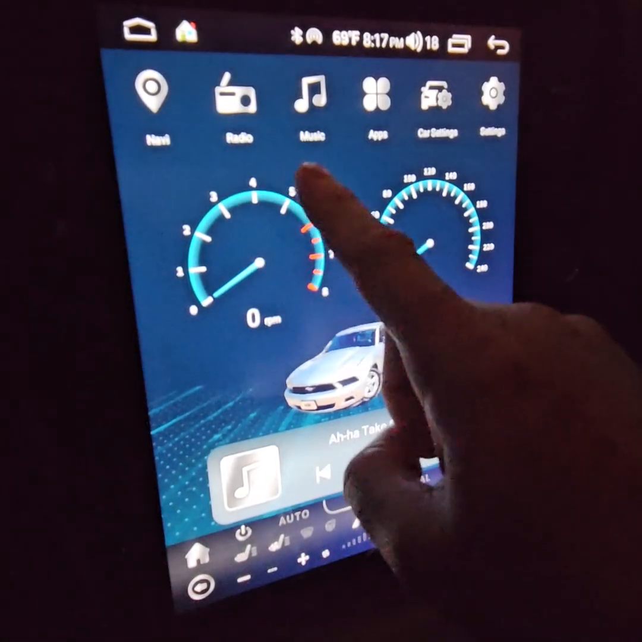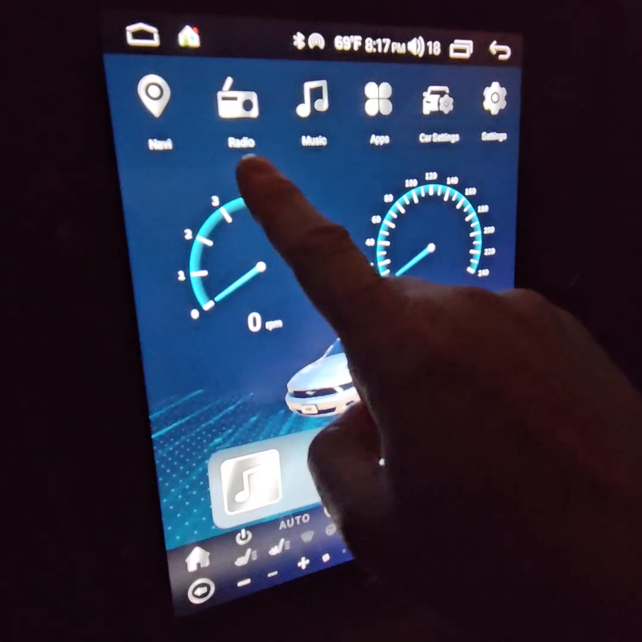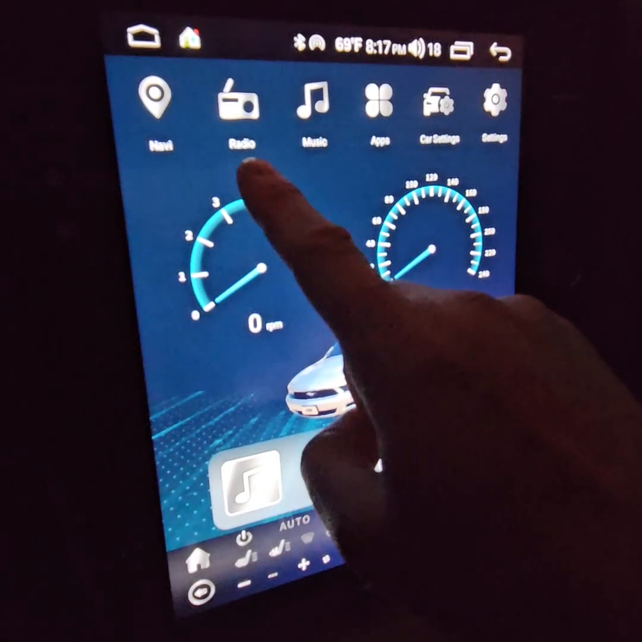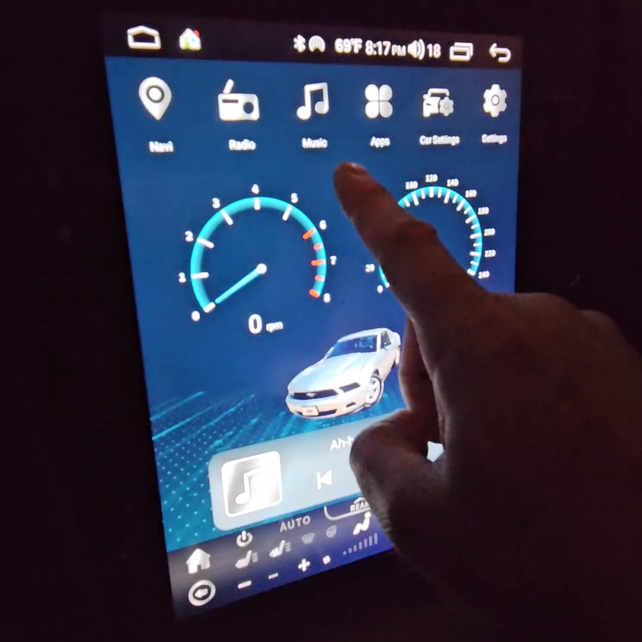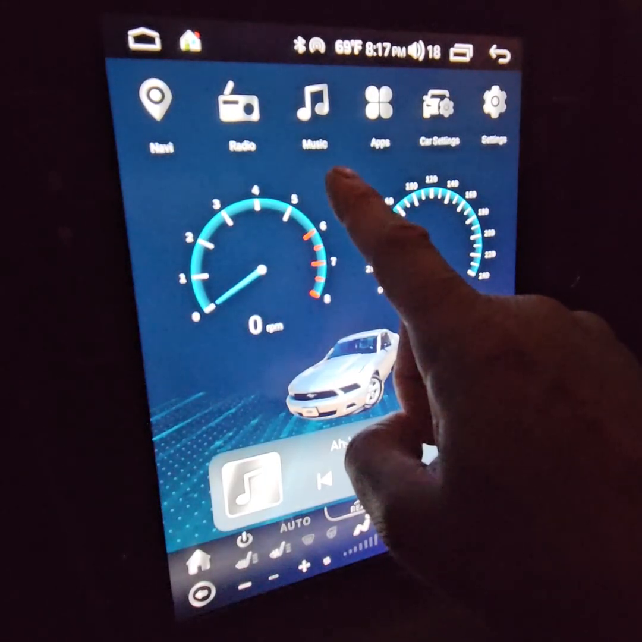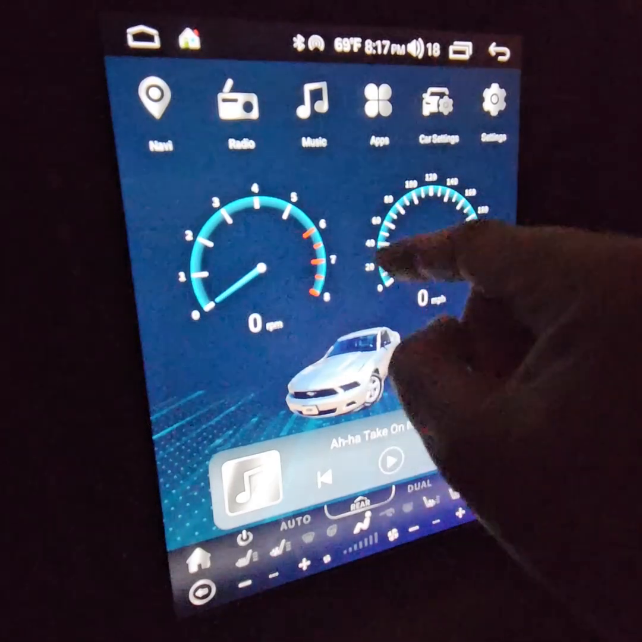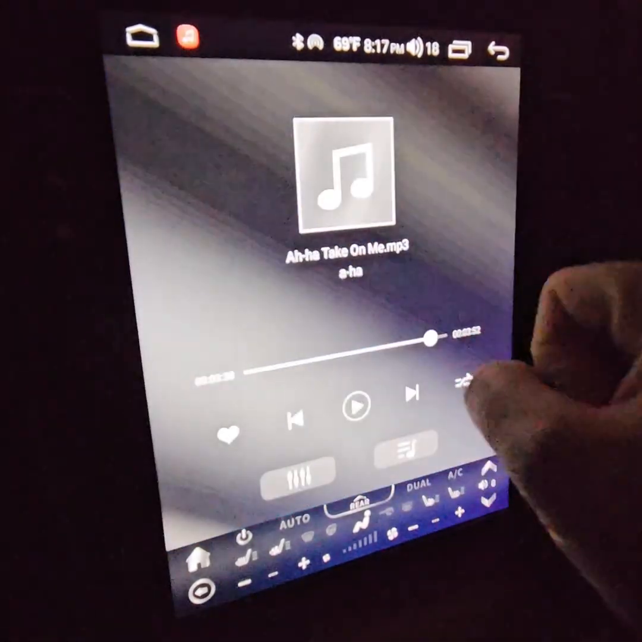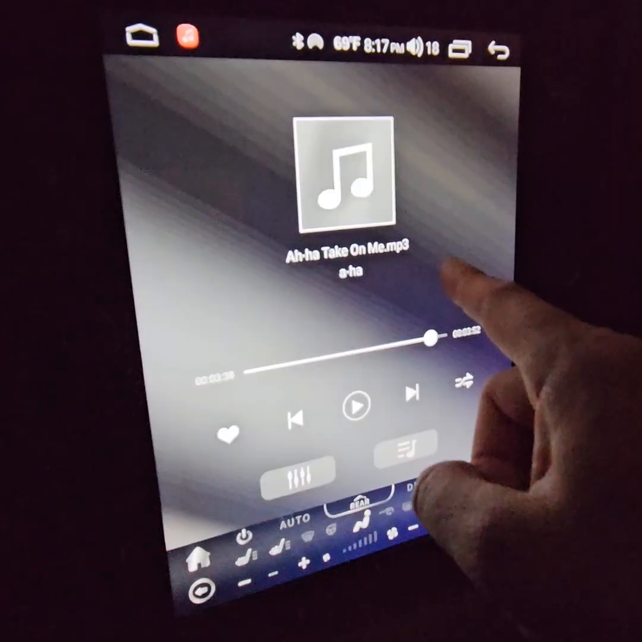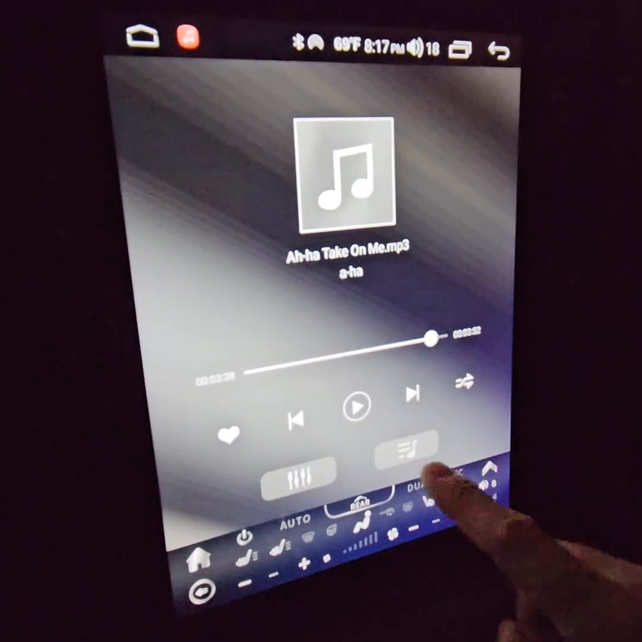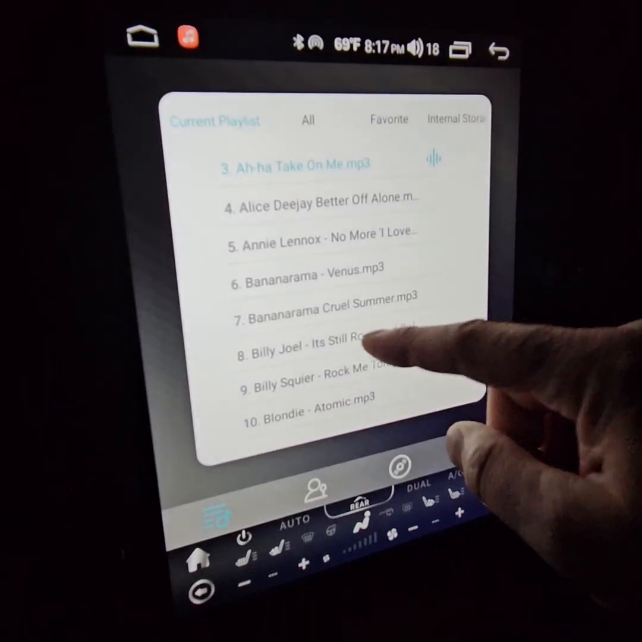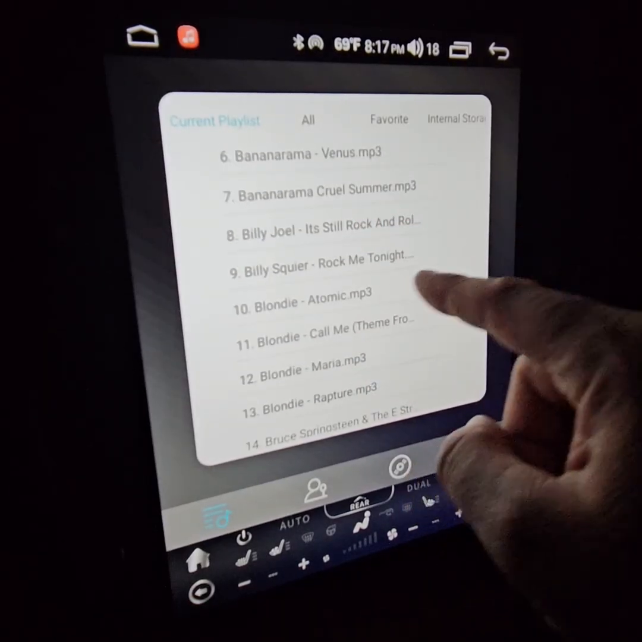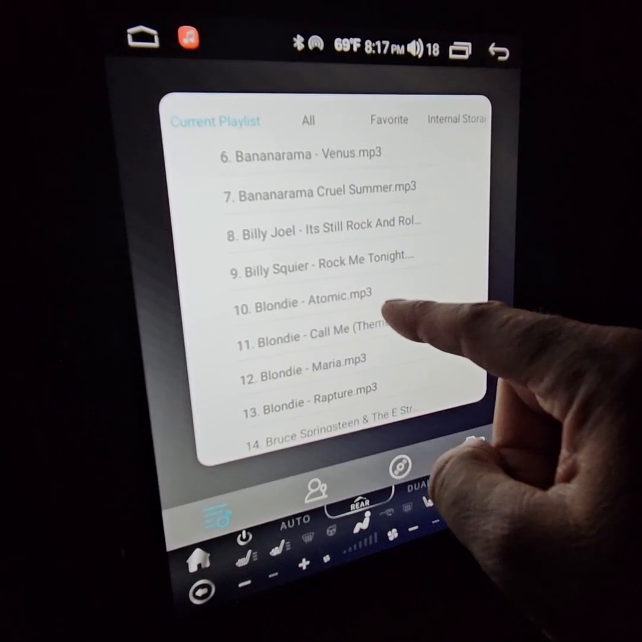The next button on the home screen is the radio control button. You can press this to control your AM/FM radio. Next to that is a music playing app that you can start playing music that is stored on this unit. You press this. It shows the last song that's being played. You can press this and it will show a list of the songs that are stored on the solid state hard drive of this unit.